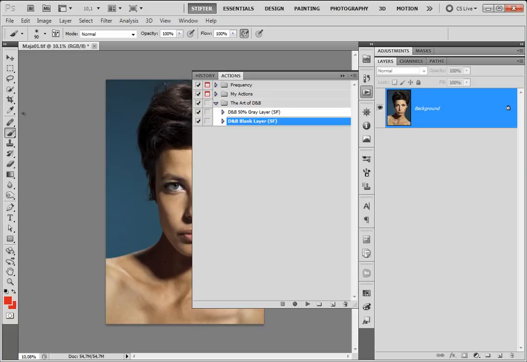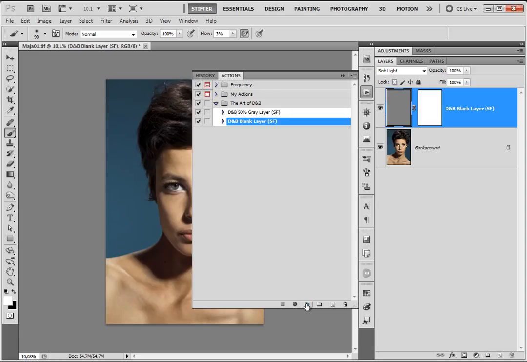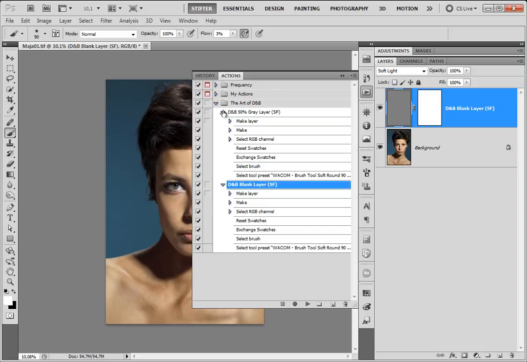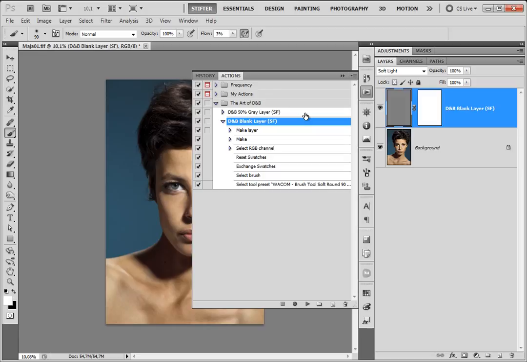Flow set to 100% for my brush, select another tool, and let's play back the action. What I did wrong here is I wasn't really paying attention. Instead of recording my action as a blank layer, I actually recorded it once again as a gray layer, just like in the previous one. Well, I can record this video all over again, or I can show you how to correct this type of mistake.